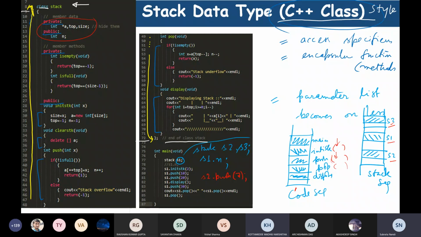So now first we have the member data listed. It is not mandatory that you have to put it all at the top, but for readability purposes, it's better we put it in one place, and then follow with the member methods. What are the member methods? Now this is empty, is full.